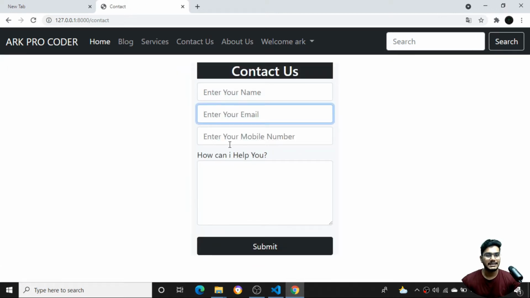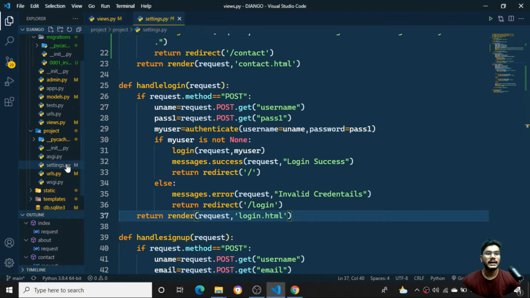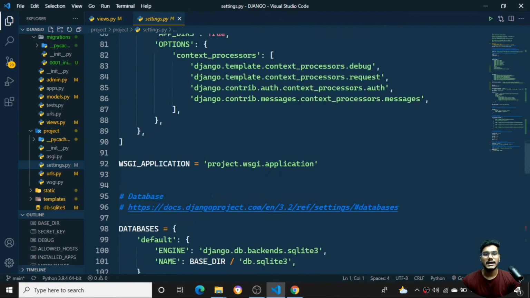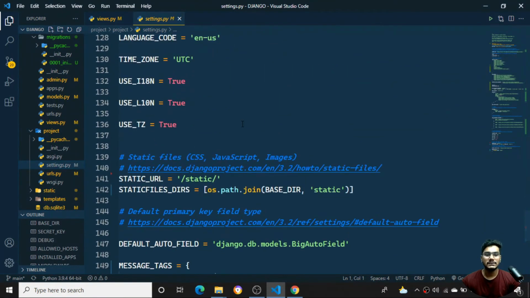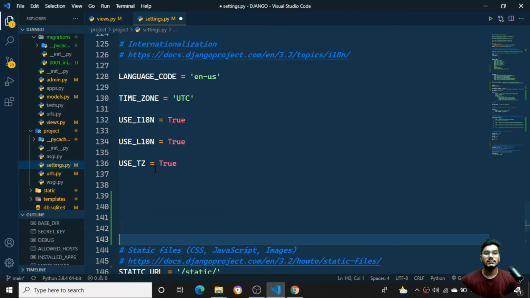Now once I submit this form, I need to get an email, like who is sending the email as well as which person is contacting us. Before doing this, I need to go to my settings.py file. As I said, you need to have one email as well as the password of that email, so that you can send the authentication over here. So I'll be adding some piece of code over here.